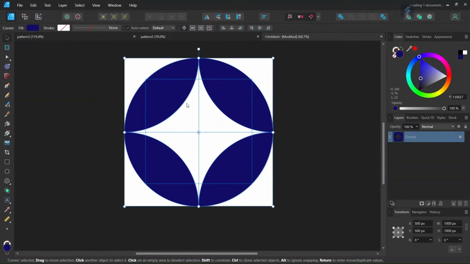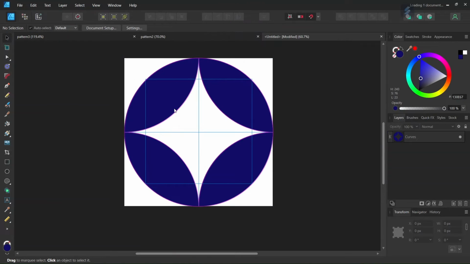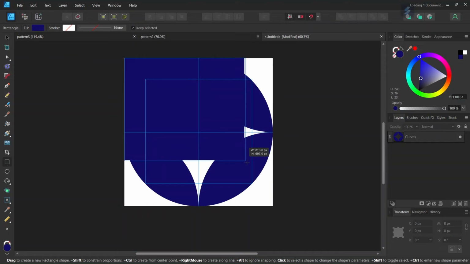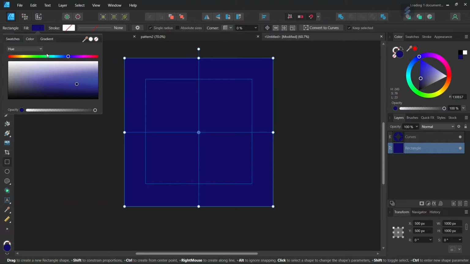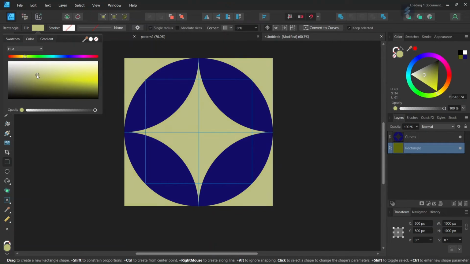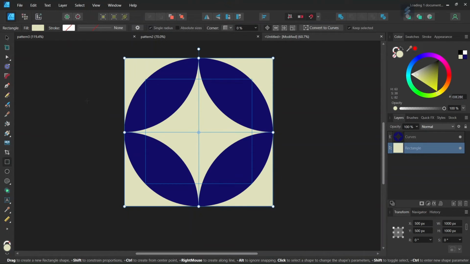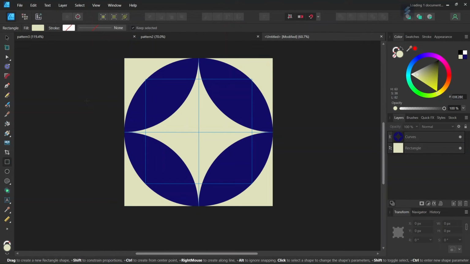And now we are going to add the background color, so we press Escape to unselect. We take the rectangle tool, and we draw a rectangle all over the composition, and we position the rectangle underneath the pattern, and we set its color to light yellow. So I'm selecting a yellow color, since blue and yellow are complementary colors, and then we press Escape. So now we have the core pattern.